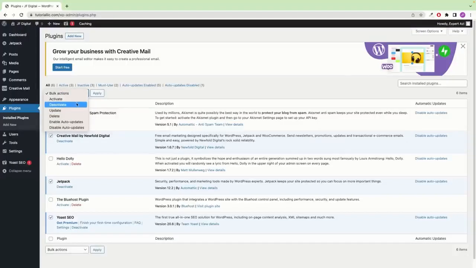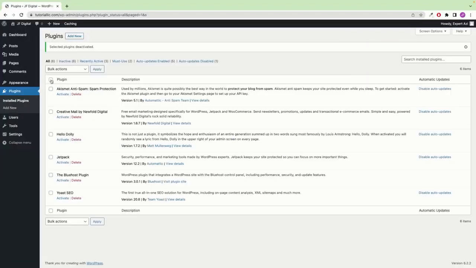So simply select on deactivate, and now let's click on this Apply button to deactivate them all. Now again click on this box, then all the plugins will be selected, and now I really like to delete them.